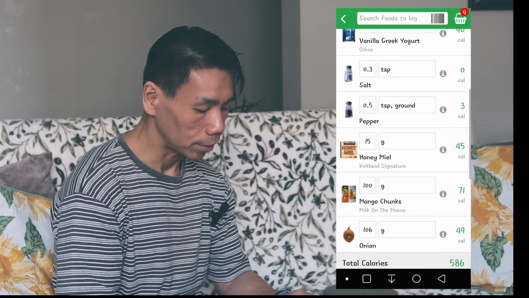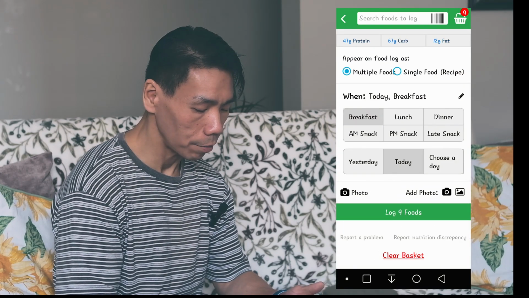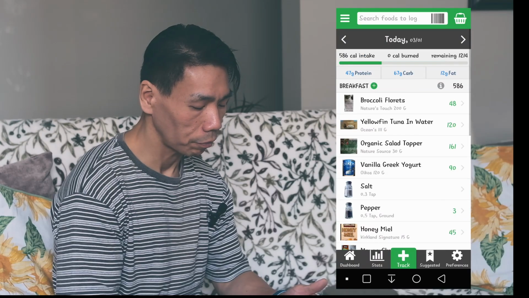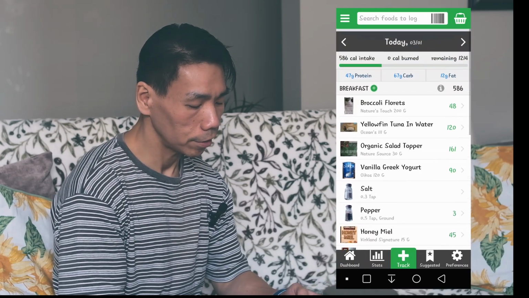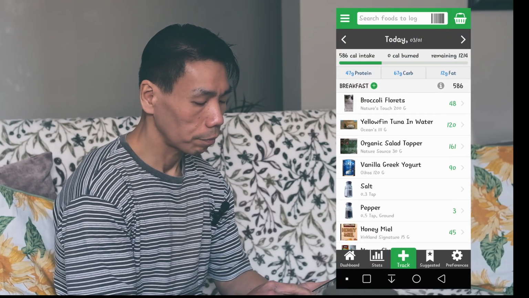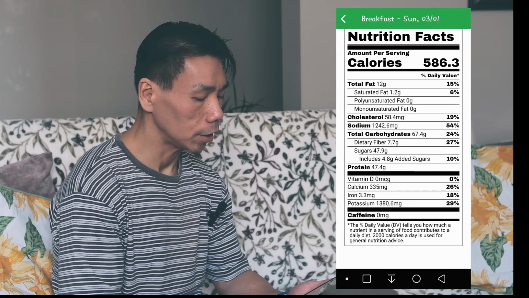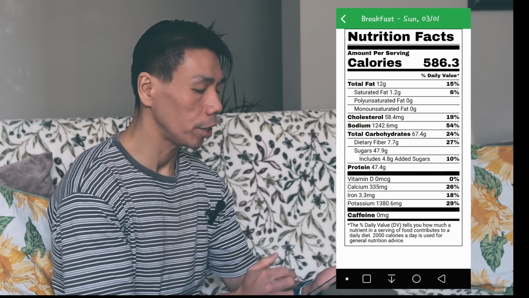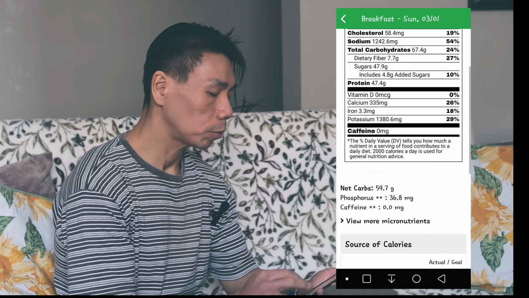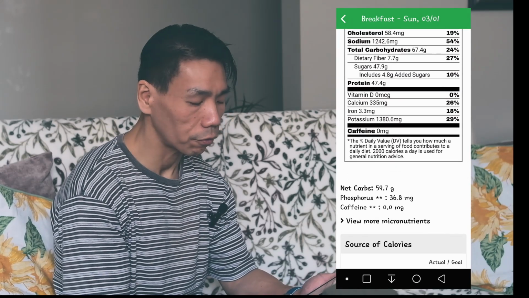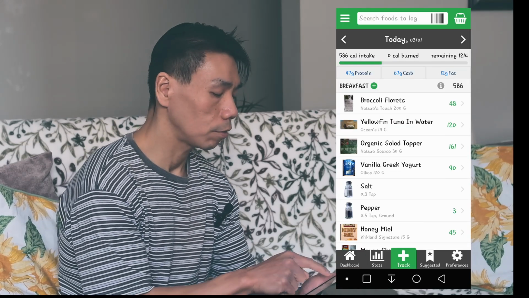All right, so that was pretty much my breakfast for today, logged in Log9 Foods. And you will see it's all down there. It shows you the breakdown here. If you click on the eye on the side of that breakfast heading, you will see it's a total of 586 calories, and the breakdown is right there for you. Fat, proteins, and all. So we had 47.4 grams of protein with that breakfast.